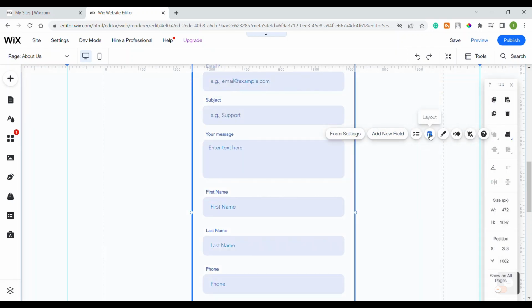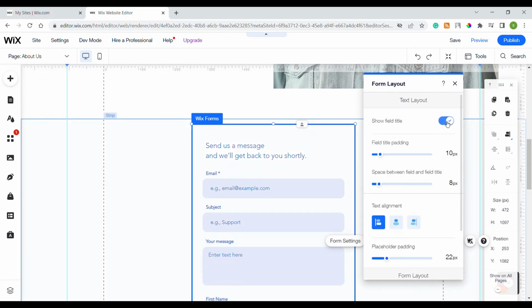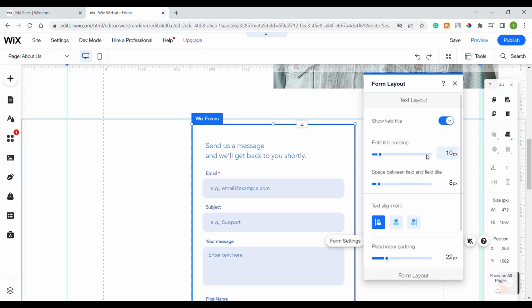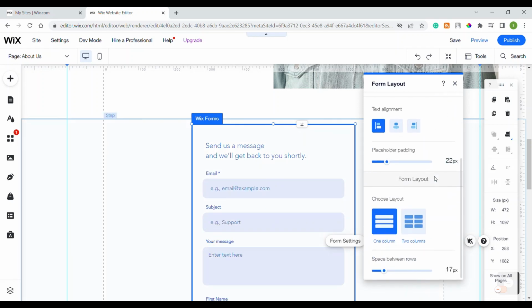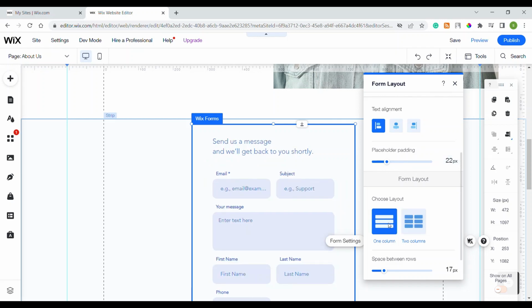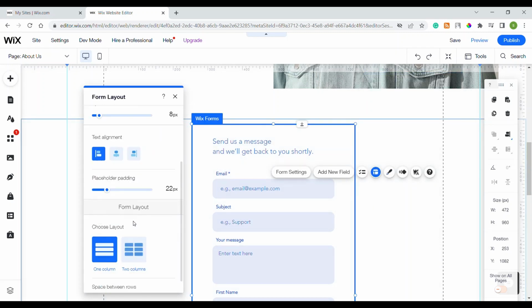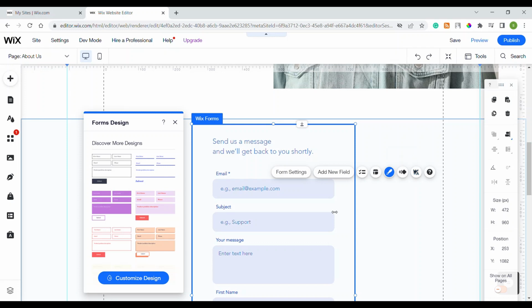And there is a layout option. So you can show the title or not, as you can see, and disable or enable, and the changes are happening live. And the field title puts alignment like this, layout like this, space and all. The placeholder padding and the space between, like rows and all. Then design, you can just click on it directly.